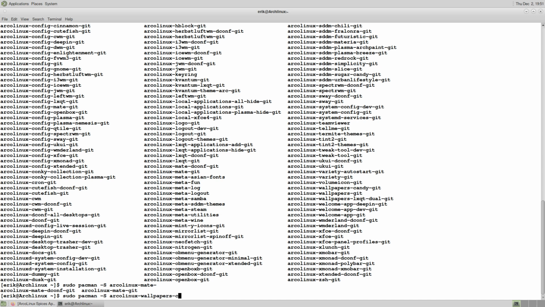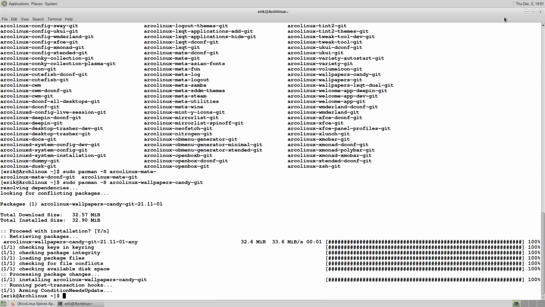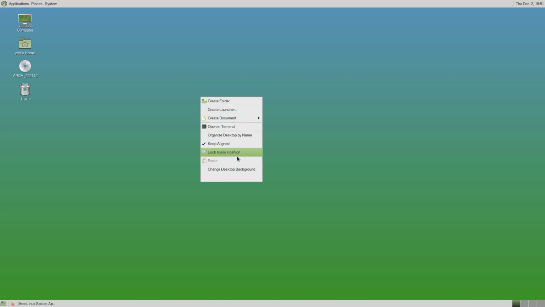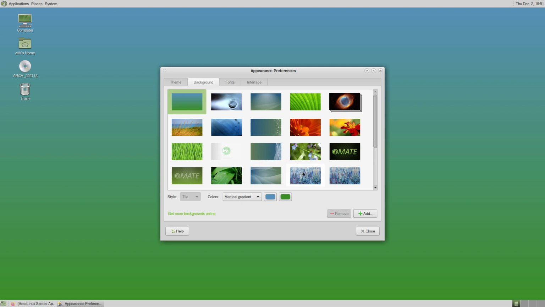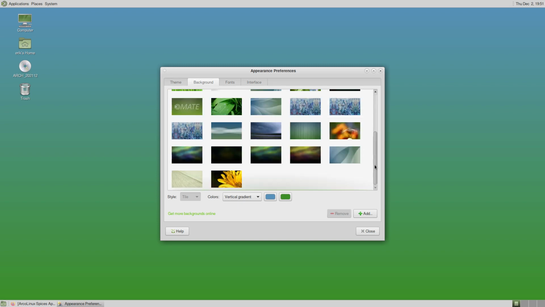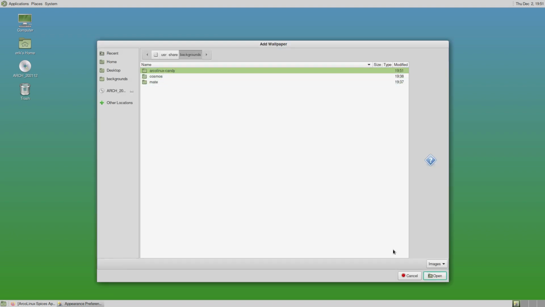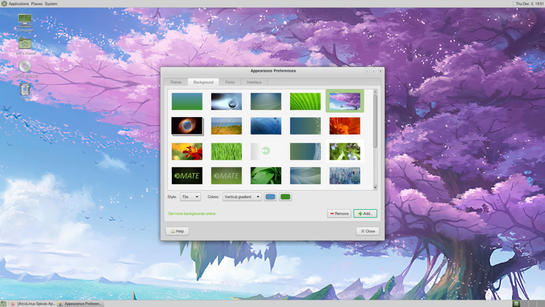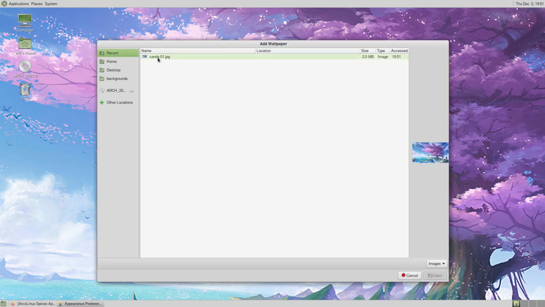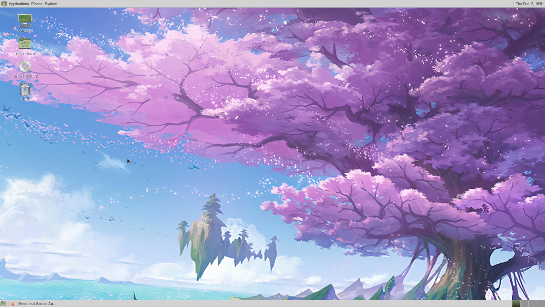What do I want to have? Maybe the wallpapers from Candy Git. We also like to change wallpapers, change desktop background. Let's have a look if they're already in there or not. So these are just the Mate stuff. So add ArcoLinux Candy, open please. And now we have this one. It's just actually one. Can't we add more? No, doesn't matter. So we got a wallpaper, cool.